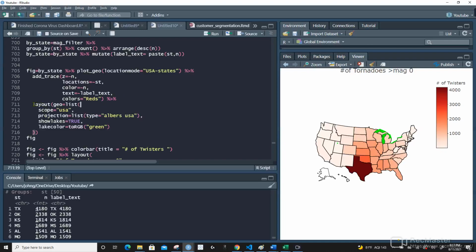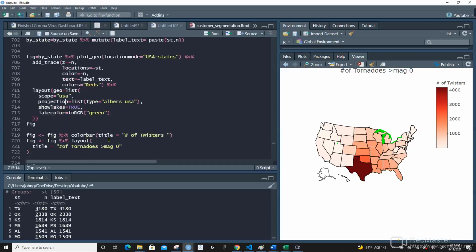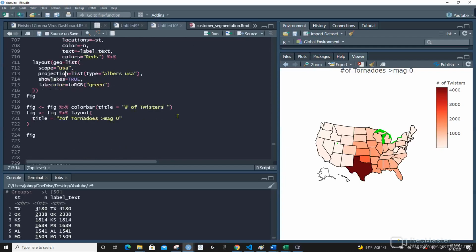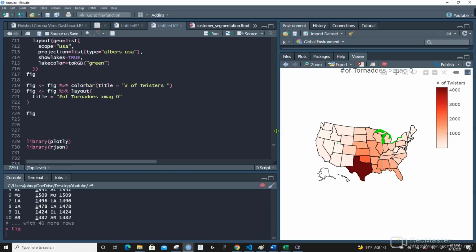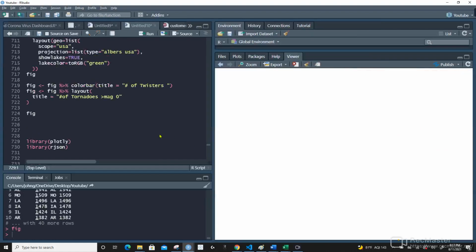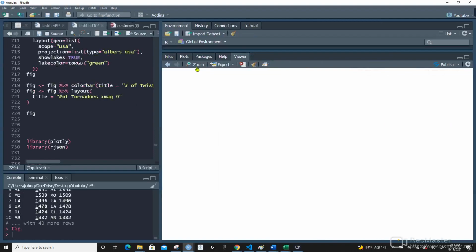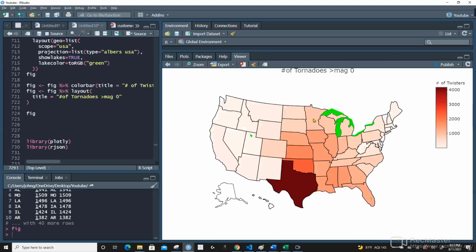And then down here I'm creating a layout for the actual base map itself, calling it geo, making it a list, setting some of these variables. And then down here I'm just making a title of my plot, and I'm running this down here. So if I run that, it should come up in 1 second. And this is my Choropleth map.